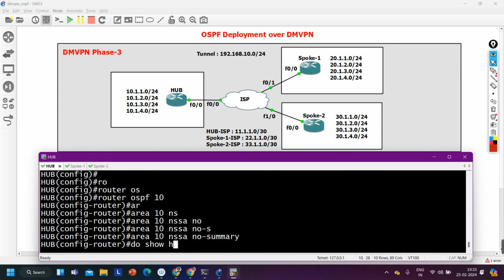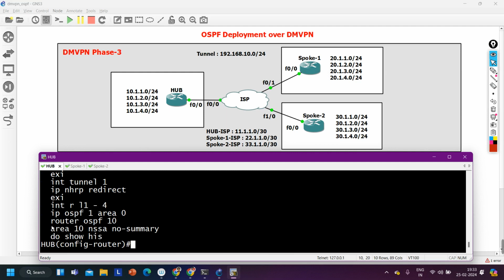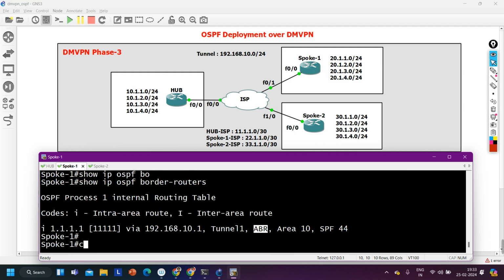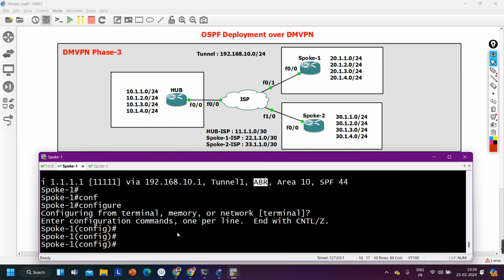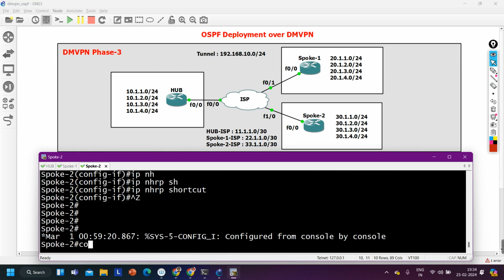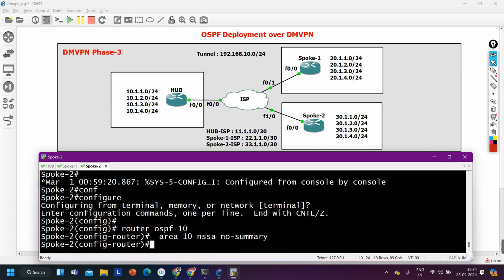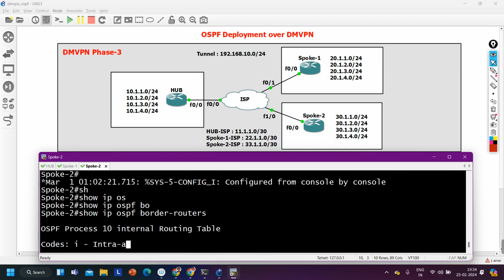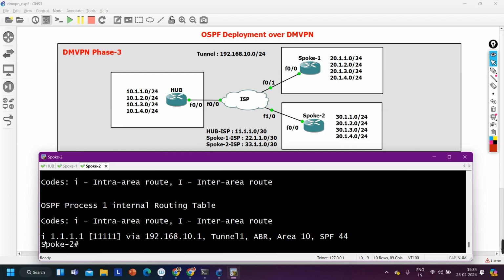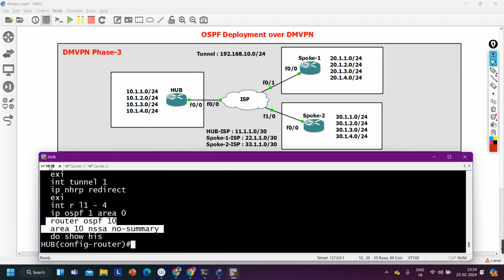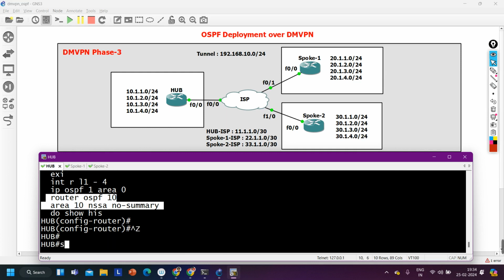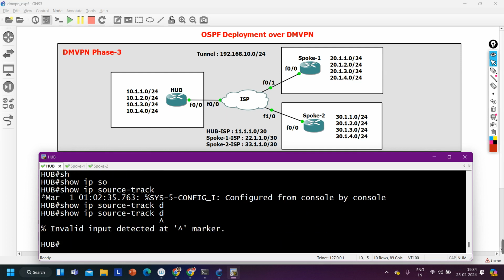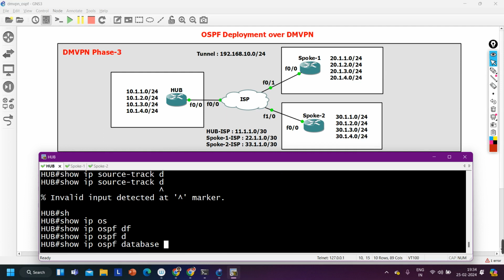So do show history. I'm going to copy this command and let me put this command on spoke 1 as well as on spoke 2, right? Now show ip ospf border-router, you can see this router is acting as ABR only. So show ip ospf database.